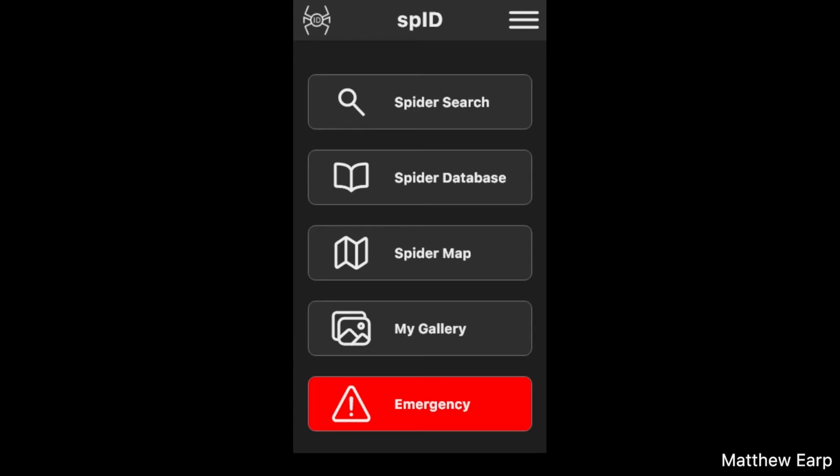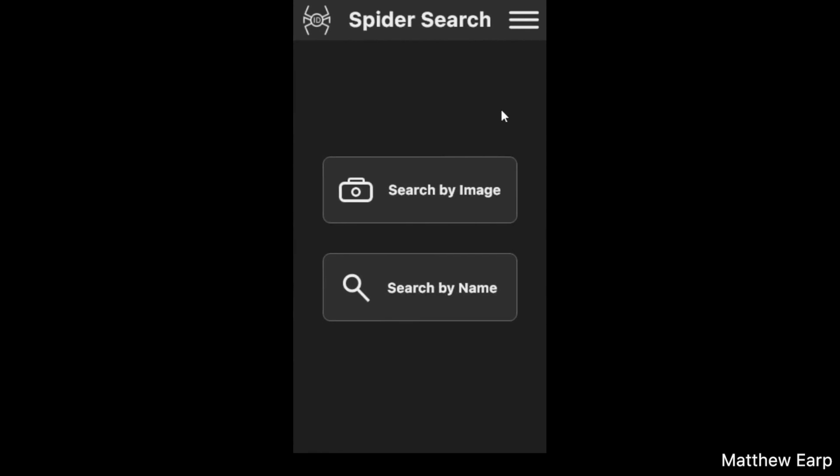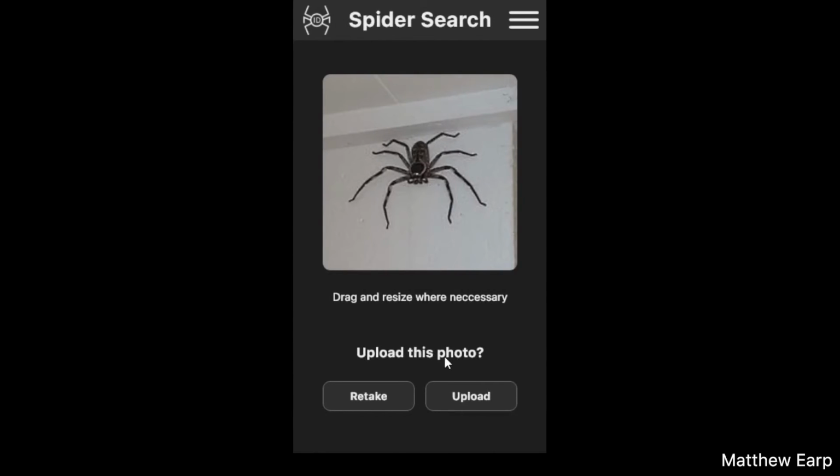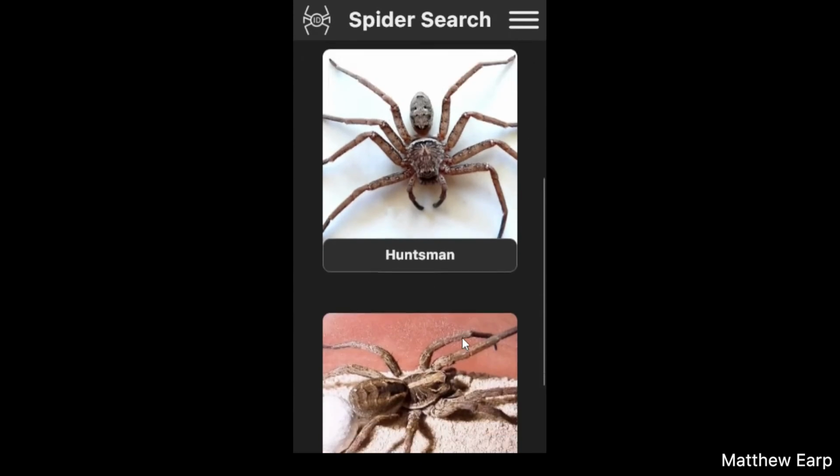Sam wants to identify the spider, so he opens Spider Search. Sam doesn't know the name of the spider, so he chooses to search by image. Sam takes a picture of the spider and is then able to resize it as needed. After he's happy with it, he uploads it and gets back the results of visually similar spiders.